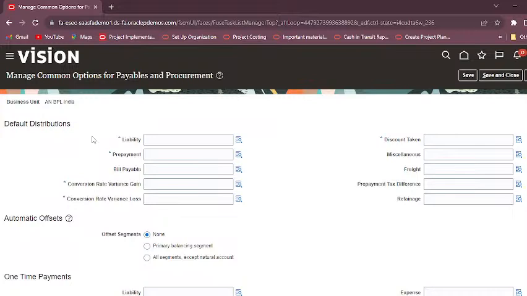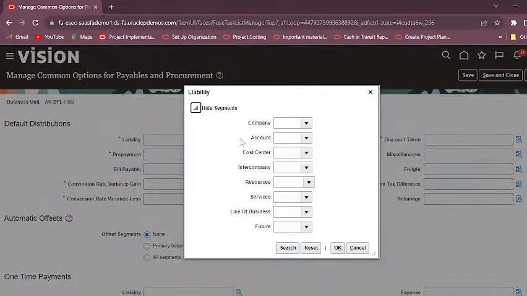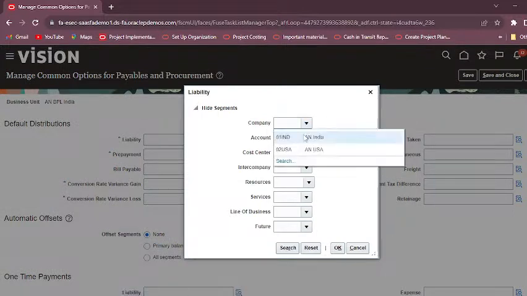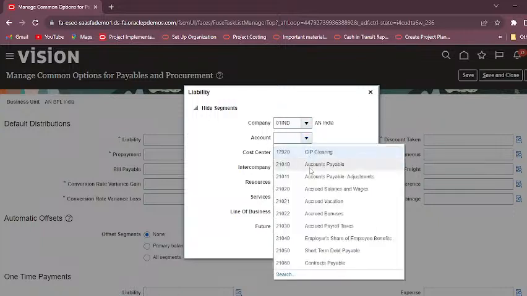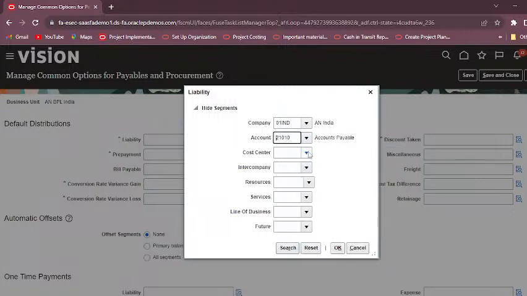Now here you have to select the common accounting distribution for liability, prepayments, if there is any conversion rate variance gain, variance loss, discount. So here you have to provide the common accounting distribution. Let's search for the liability accounting combination. This is the account for the accounts payable.